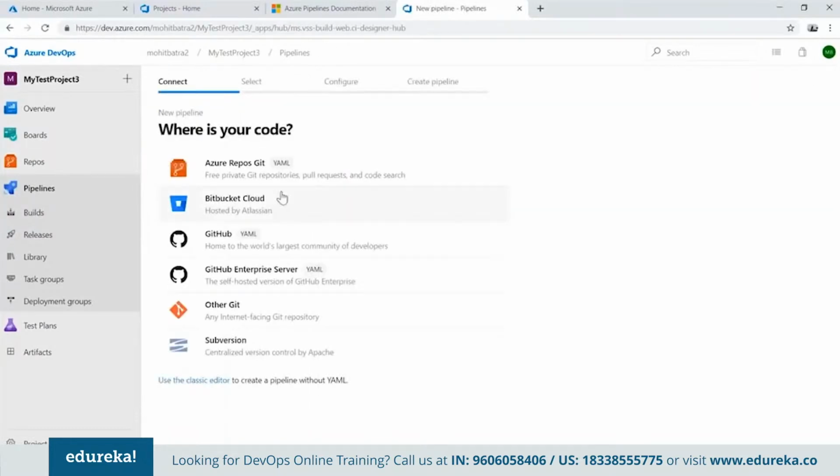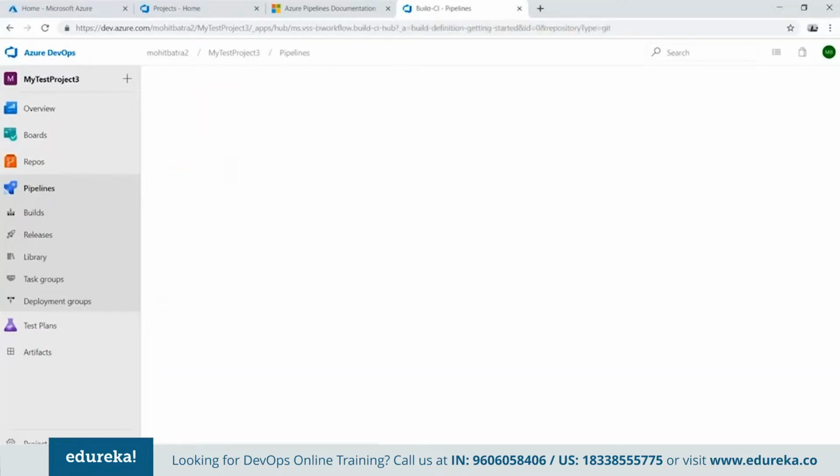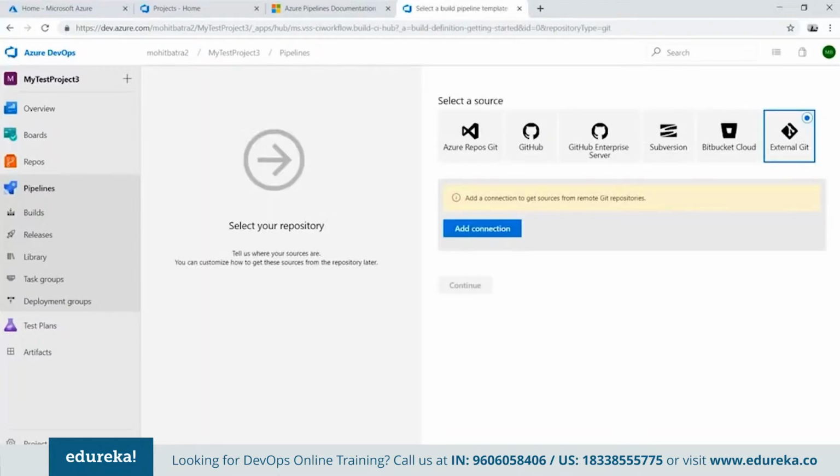I've already got 2 created, but I just want to show you from scratch how this is done. So where is your code? It is asking me. My code is present in a Git repository, so I'm going to select this one. And it is asking where is your source, or where is your Git repository. My repository is in Azure Repos Git, so I'm going to select this one.